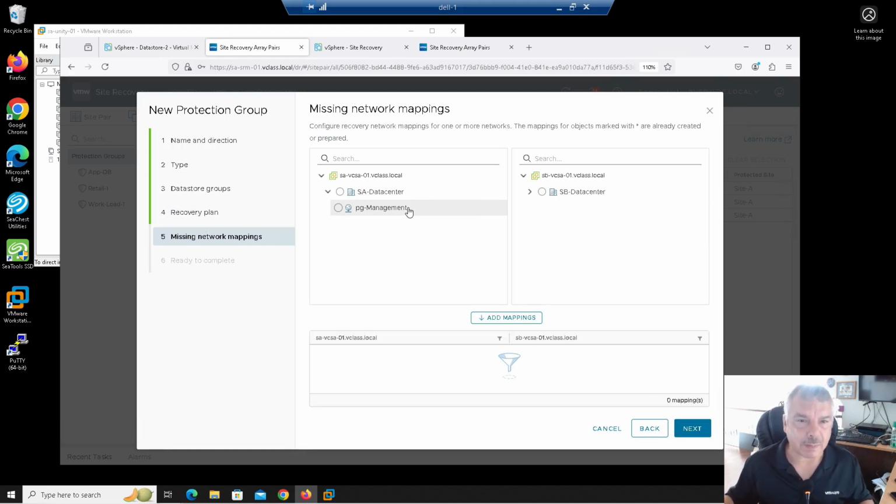Missing network mappings. Okay. Remember way back in the previous videos, I did some mappings. I said, okay, I'm going to map these port groups: port group web, port group app, port group database on the distributed switch on site A, to port group web, port group app, port group database on site B's distributed switch. So I did that. The reason this is complaining, and I can tell by looking at this picture, is that this retail VM is hooked up to a port group called PG management. And I don't have a mapping for that.